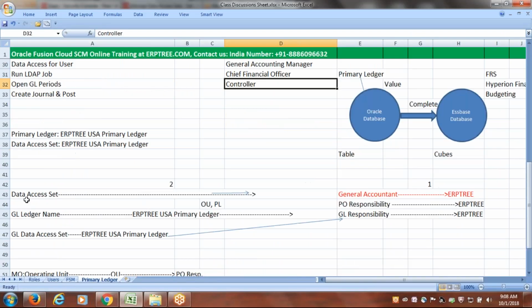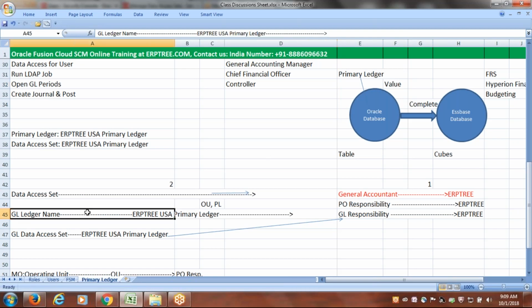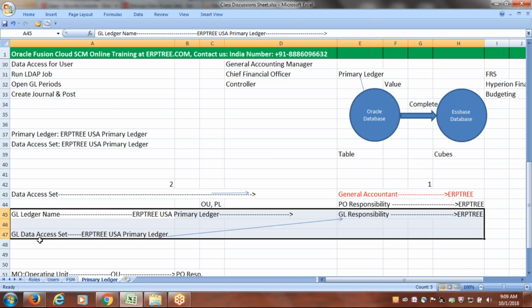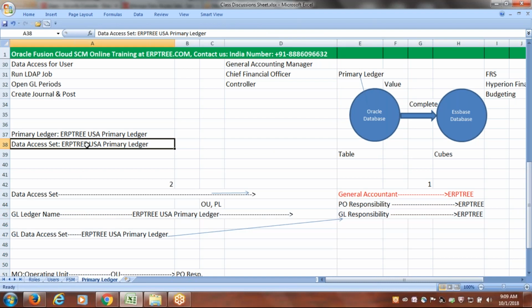We discussed this point in the EBS, how it works. That is the reason we created a primary ledger. Against the primary ledger, the system will create a data access set automatically with the same permissions. Now the data access set only we assign to the five roles.